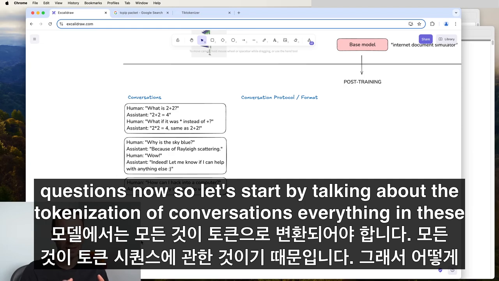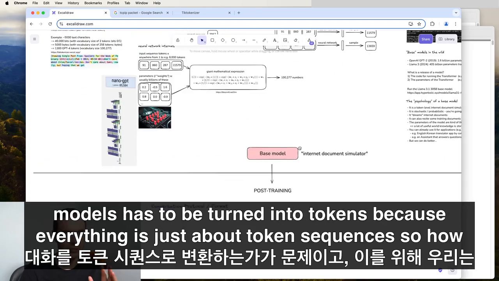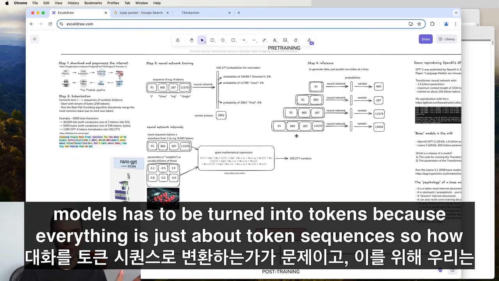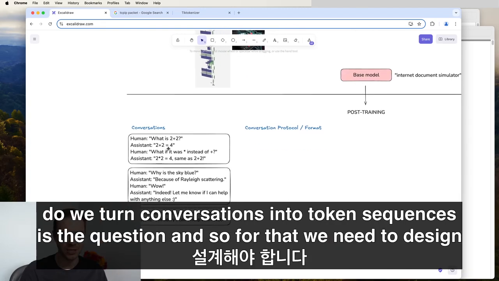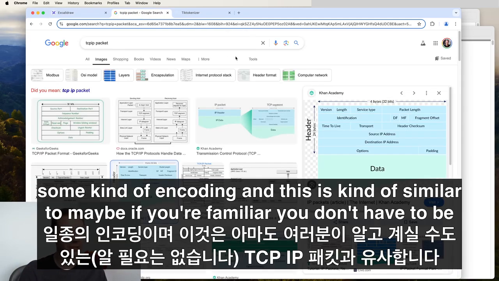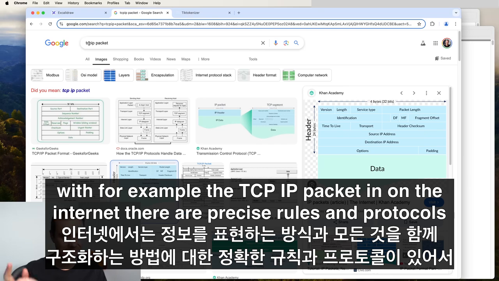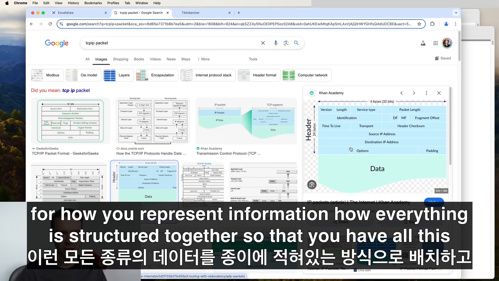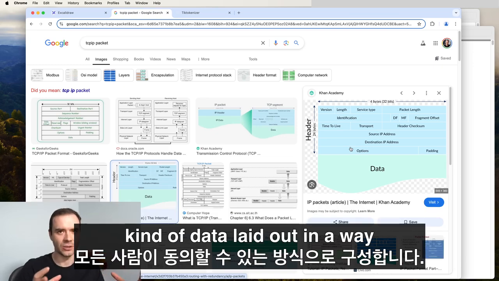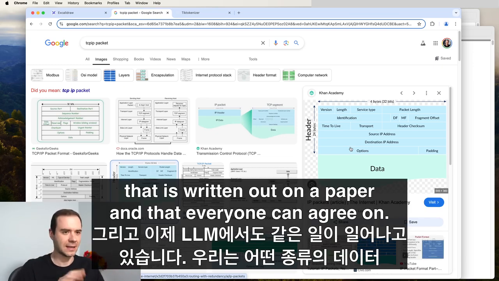So let's start by talking about the tokenization of conversations. Everything in these models has to be turned into tokens because everything is just about token sequences. So how do we turn conversations into token sequences is the question. And for that, we need to design some kind of an encoding. This is similar to, maybe if you're familiar, you don't have to be, the TCP/IP packet on the internet. There are precise rules and protocols for how you represent information, how everything is structured together, so that you have all this data laid out in a way that is written out on paper and that everyone can agree on.